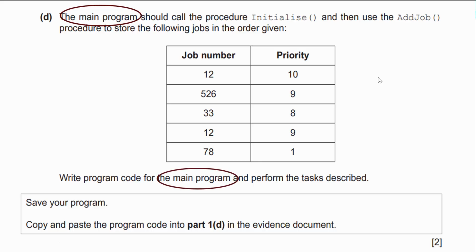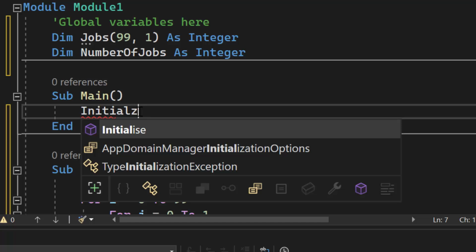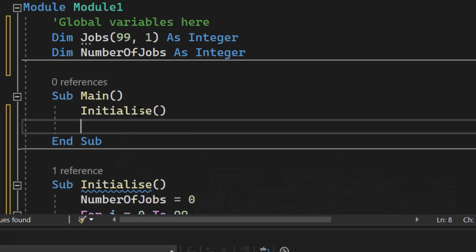But notice it says write program code for the main program and perform the tasks described. So let's swing over to Sub Main in VB, and let's code this out and earn an easy 2 points towards our Paper 4 score. When we call these, part of our main program is Sub Main. That's what they mean by our main program. They want us to call Initialise, which I spelled with an S. I should have spelled it with a Z. That S is going to throw me off, but spelling is not a requirement, so that's fine.